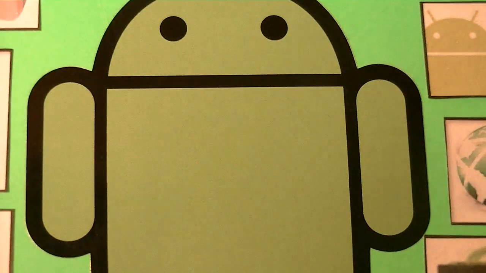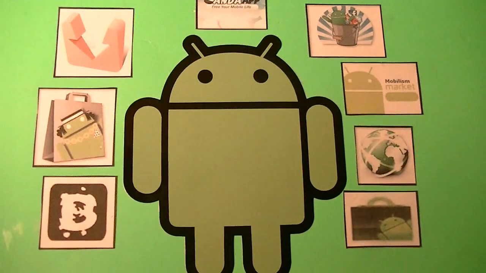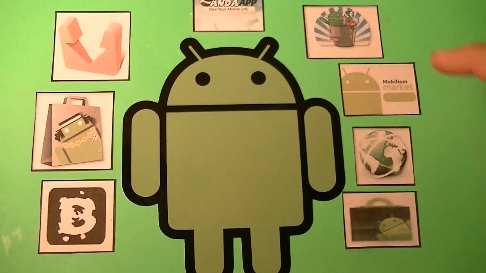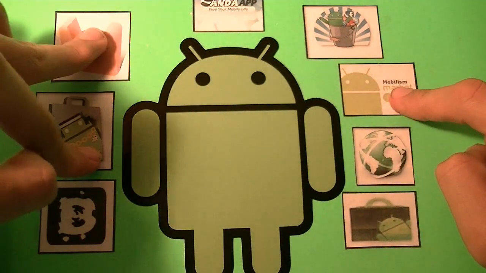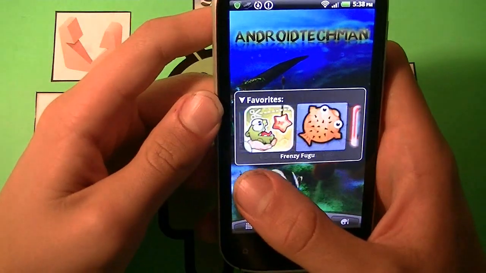You need $1.08 to buy it. Or if you don't have that kind of money and you're really poor or whatever, you can get it for free at Mobilism, Merkamarket, and Aptoide. These three. Alright guys, so those are the top apps of the week.